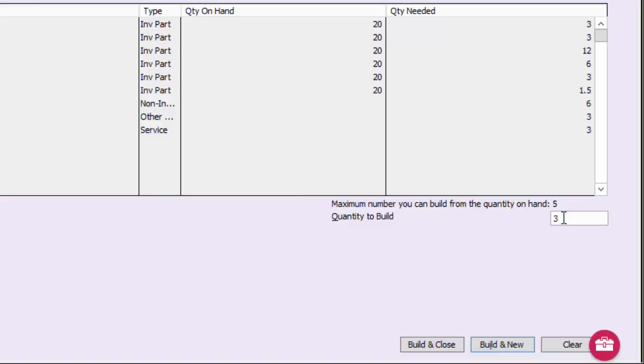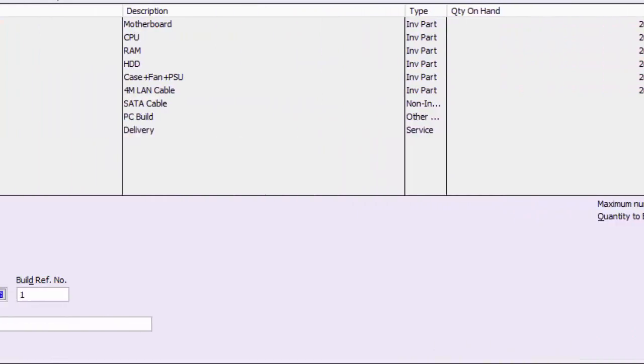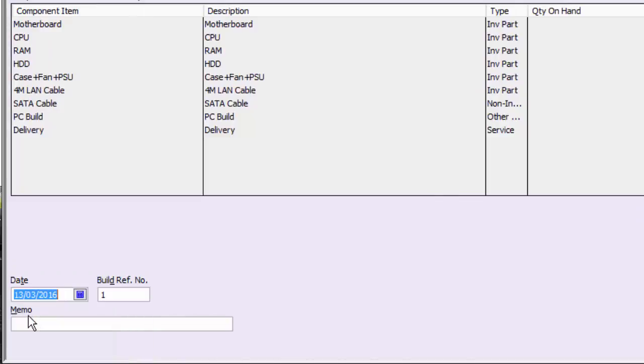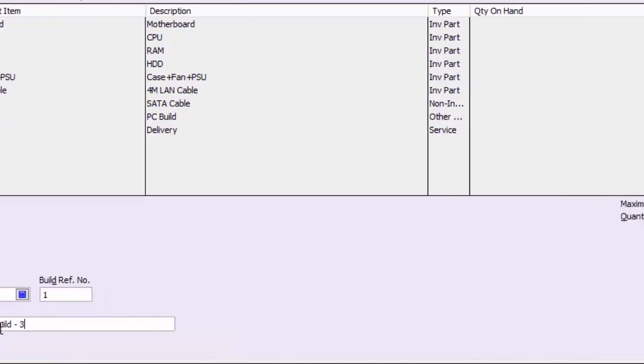Enter the quantity to build, like 3, and see the quantity needed for each component updates. Enter the date, reference number, and memo, and then click Build and Close.